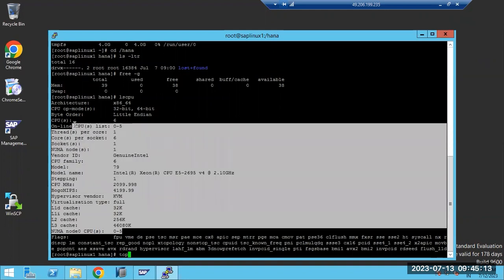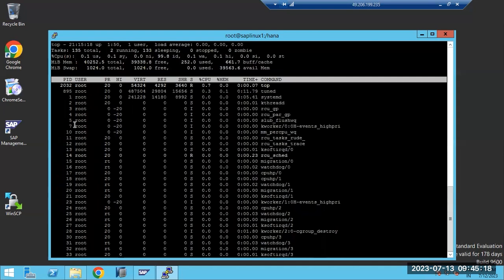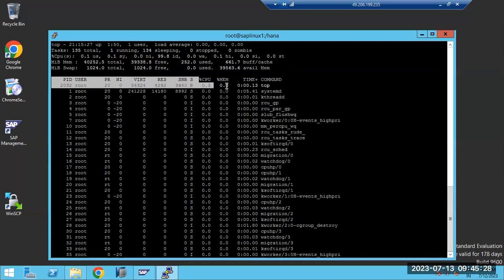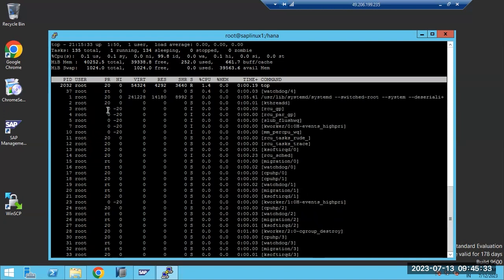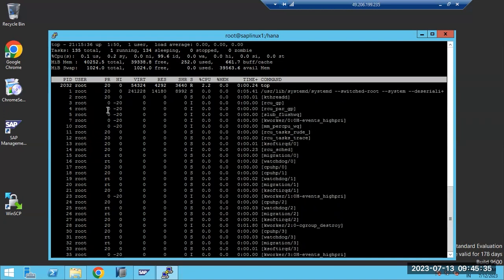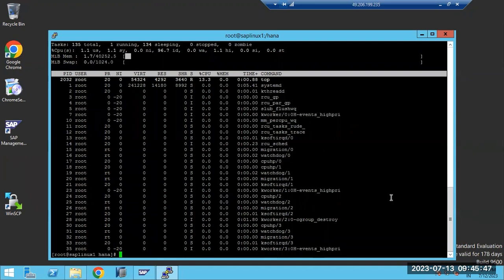If you use the top command, we get the current CPU utilization and memory utilization on the system, the live utilization. See here how much CPU percentage is being used, the process ID, the user, and how much memory. All these things are displayed here. To come out of the screen, press Control C to cancel.